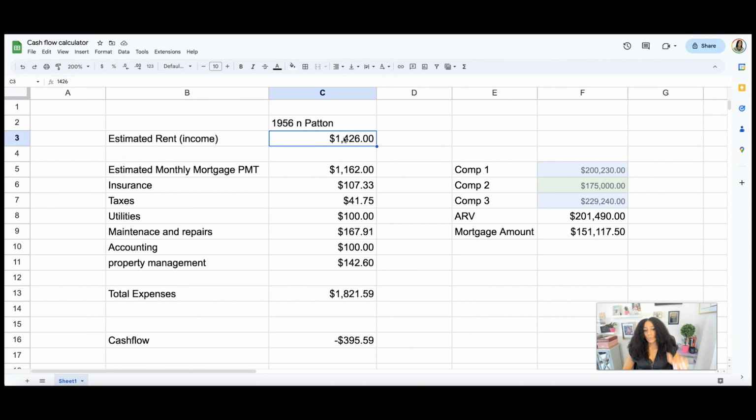One, we can make sure that we develop this property and get it up to a point where rent is higher. I think the highest we saw was 1,700. That helps out a lot. Two, you can not do 75% of the ARV. So the bank will say, hey, we'll cash you out at 75%. But you can say, hey, I want to keep my mortgage payments a little lower. So maybe I don't do 75%. Maybe you only cash out at 60%.